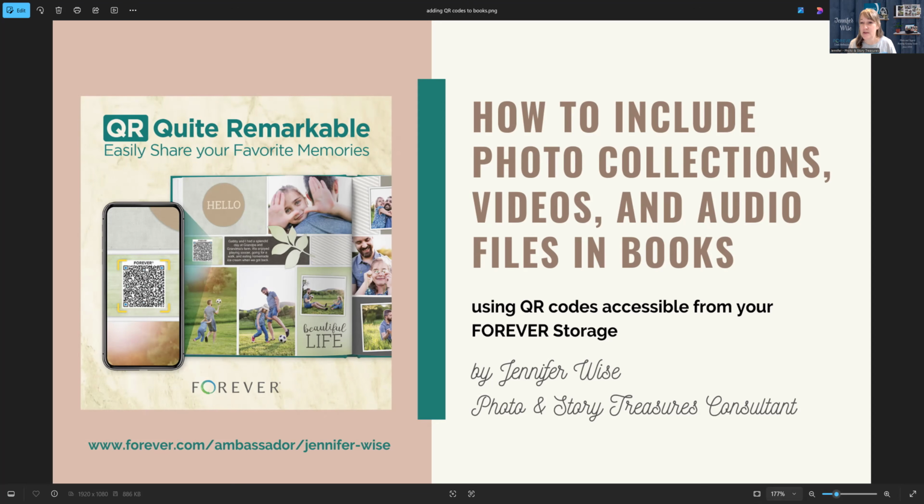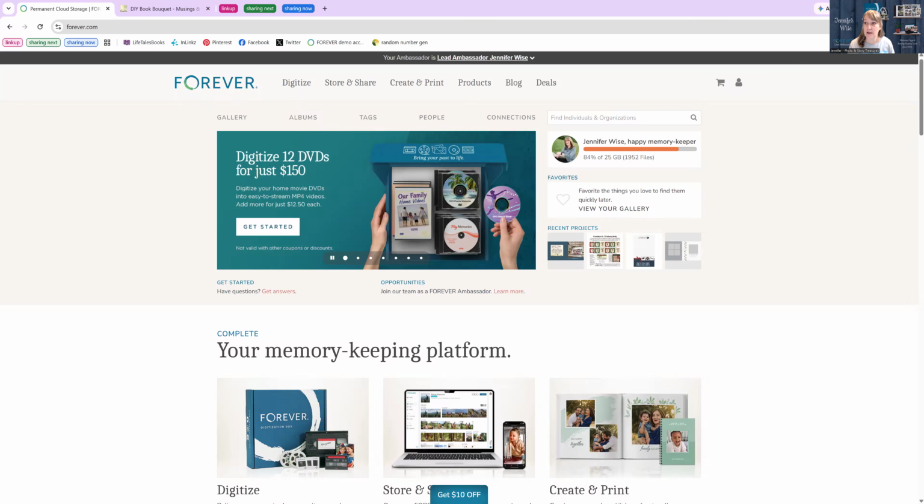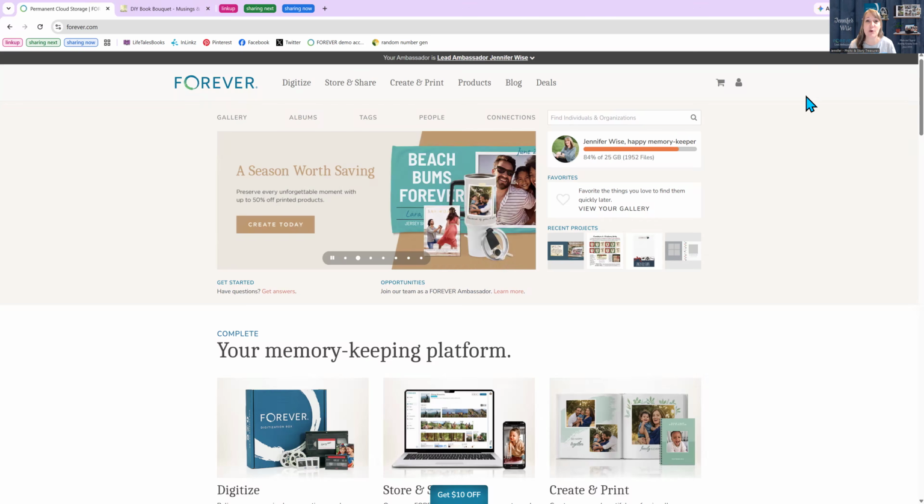So I'm going to show you how this works by changing my little screen share. We're going to hop over to my Forever Ambassador account. So this is a demo account. This is not my personal account, but with this, I will be able to show you how to use a QR code with some examples here.